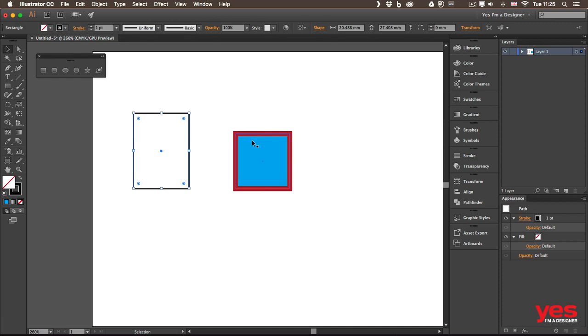If you quickly want to reset an object to the default attributes, the black stroke and white fill, you can just simply press D on the keyboard. And you can see how quickly it reverted back to this setup.